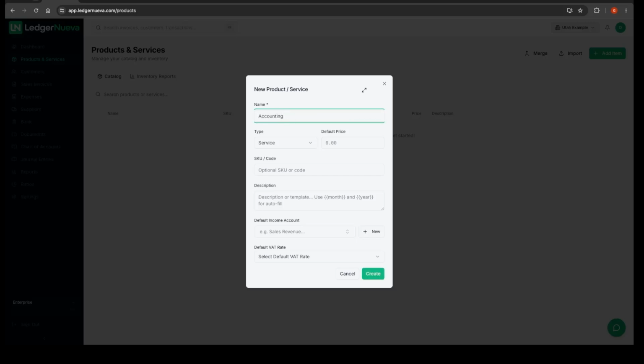I'm going to say accounting services, give it a type. It could be product, but in this case, it's service. Let's say it's 2.5. You can give a description. I will keep it empty, even though one of the main reasons that you may want to have services here is just exactly because we don't want to type in the description each and every time.